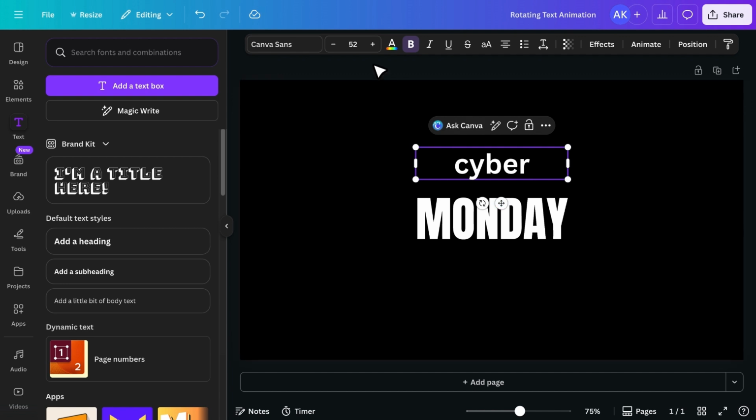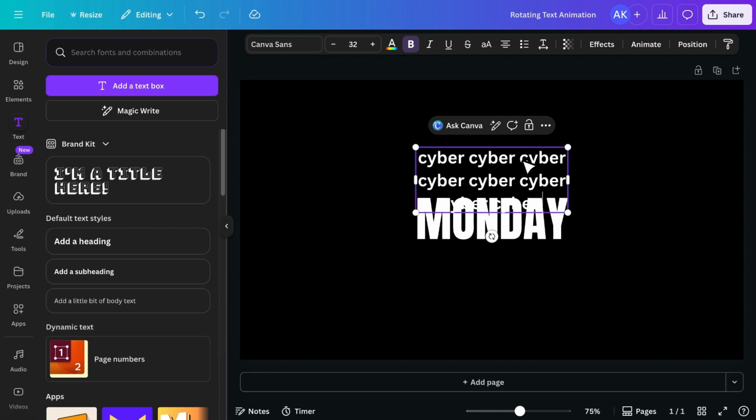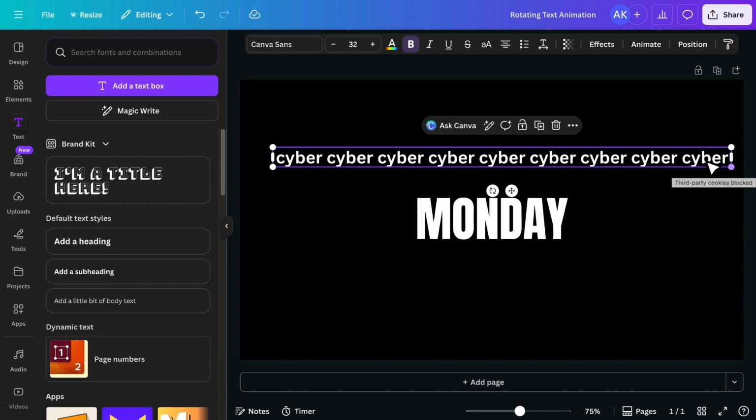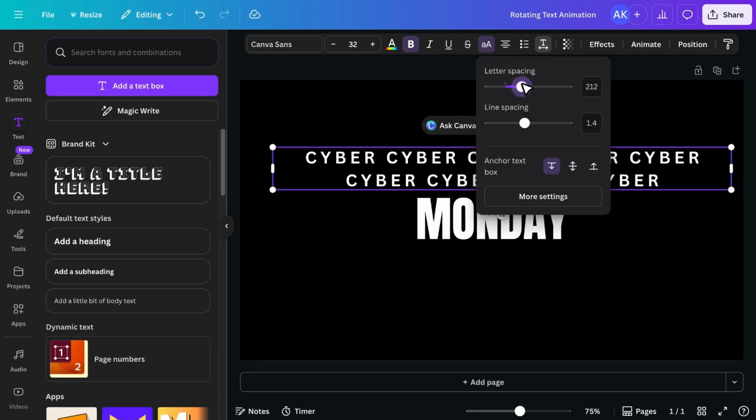This time, I reduce the size and then copy this text using Ctrl-C or Command-C on Mac and paste it 9 times. Increase the width of the text. Make it uppercase and add some letter spacing to give it a clean look.